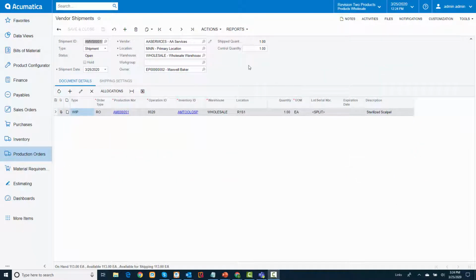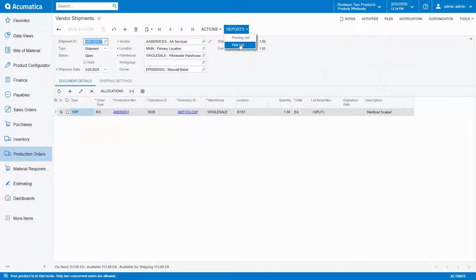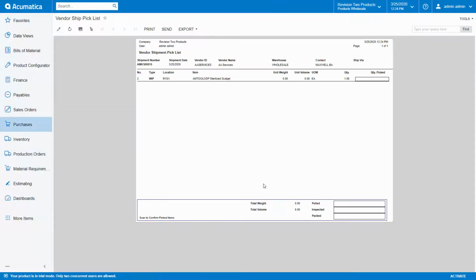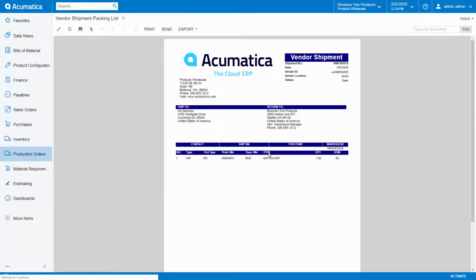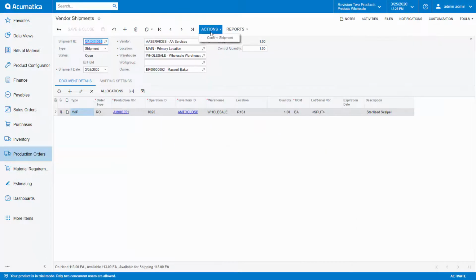Next, I will print my pick list for my picker to get the items and bring to the packing station. Then, I will print my packing slip and ship the items to the subcontractor. Once my paperwork is prepared, I will confirm my shipment. Confirming the shipment updates the shipped quantity and changes the status of the shipment to complete.